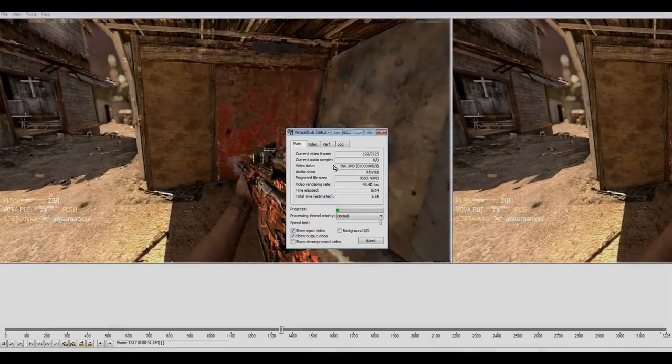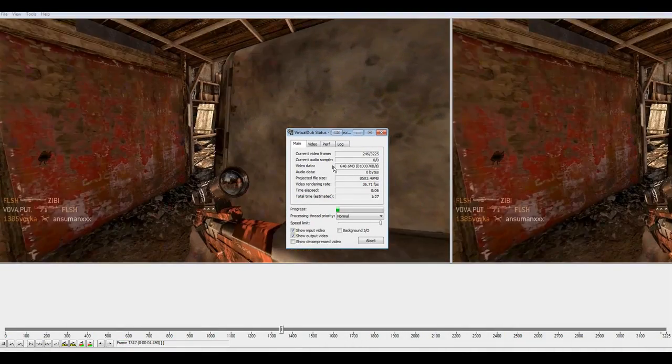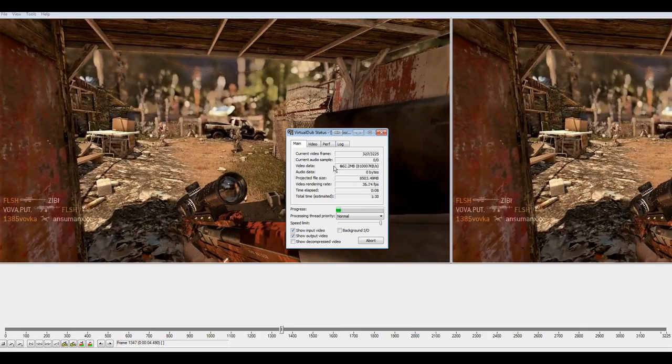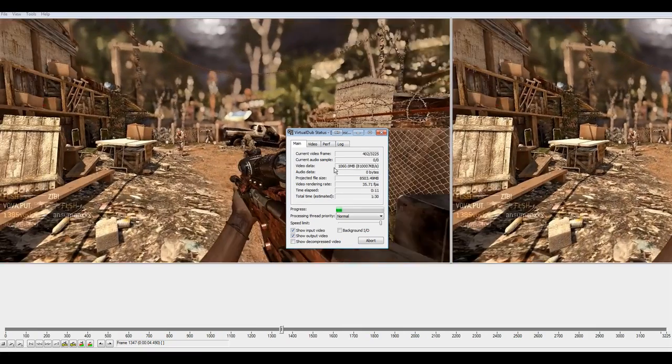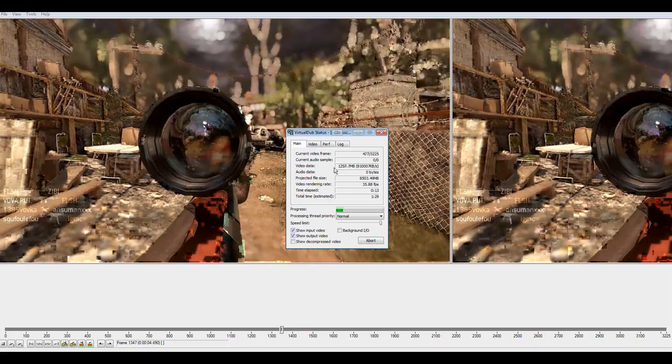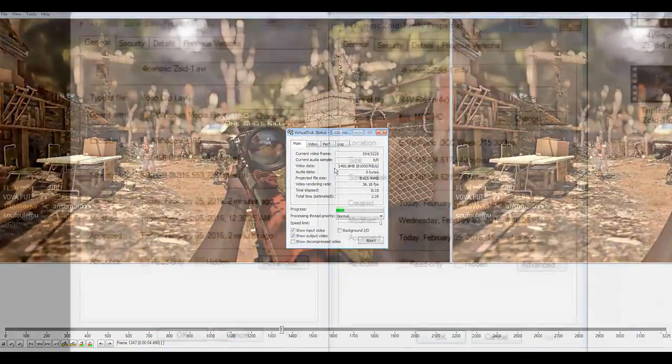This can take quite a while, but it is worth it in the long run because you won't have any lag while editing this in your favorite movie making program. Also keep in mind that the file size will increase tremendously because this is an uncompressed file.